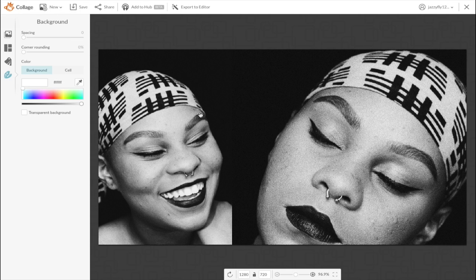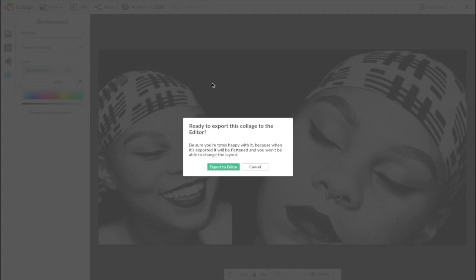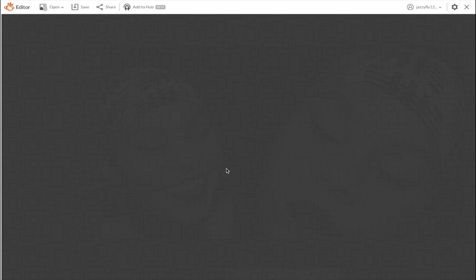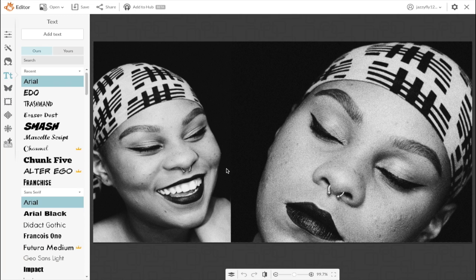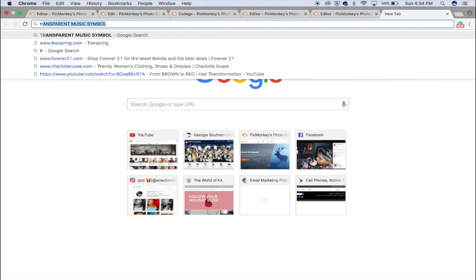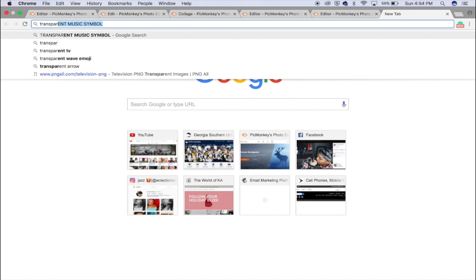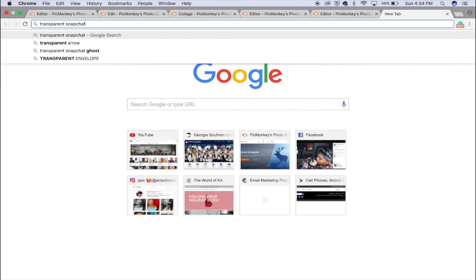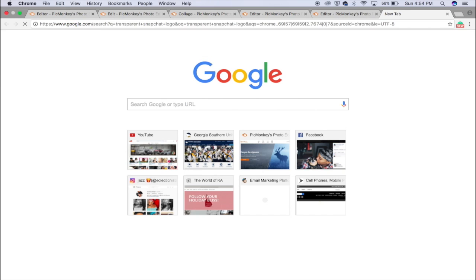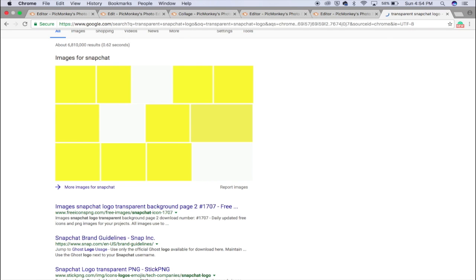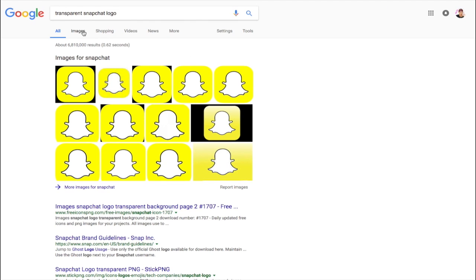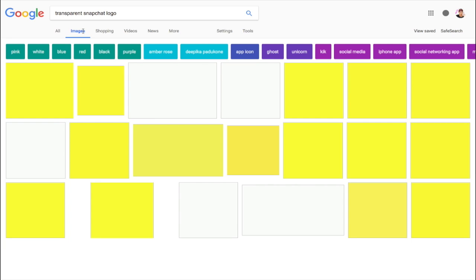Now, I also wanted to come back really quickly and show you guys the really cool things you can do with overlays if you were doing something to promote Instagram or Snapchat or something like that. To get the logos and stuff, I always type in things like transparent Snapchat logo. Or you could also type in the word PNG to get transparent logos. Transparent or PNG basically means that the background has been removed.